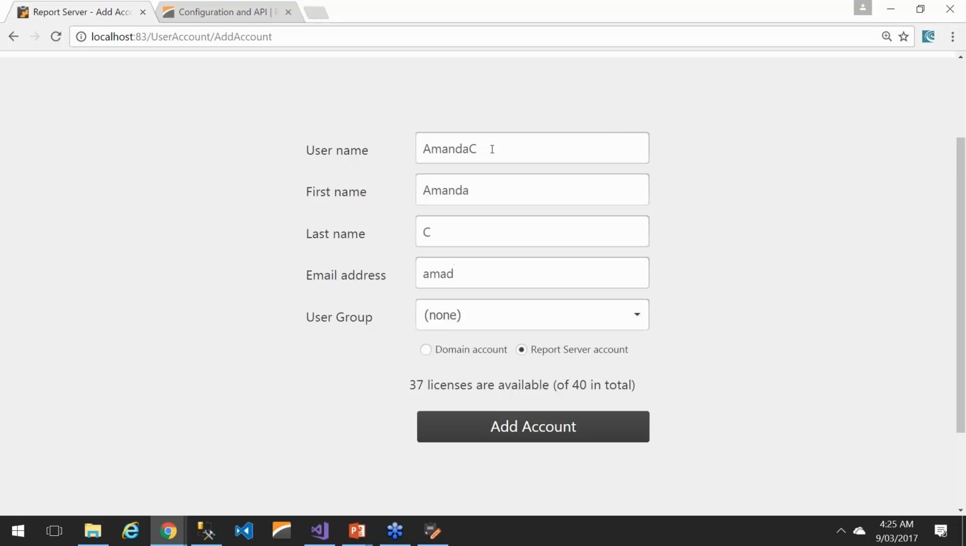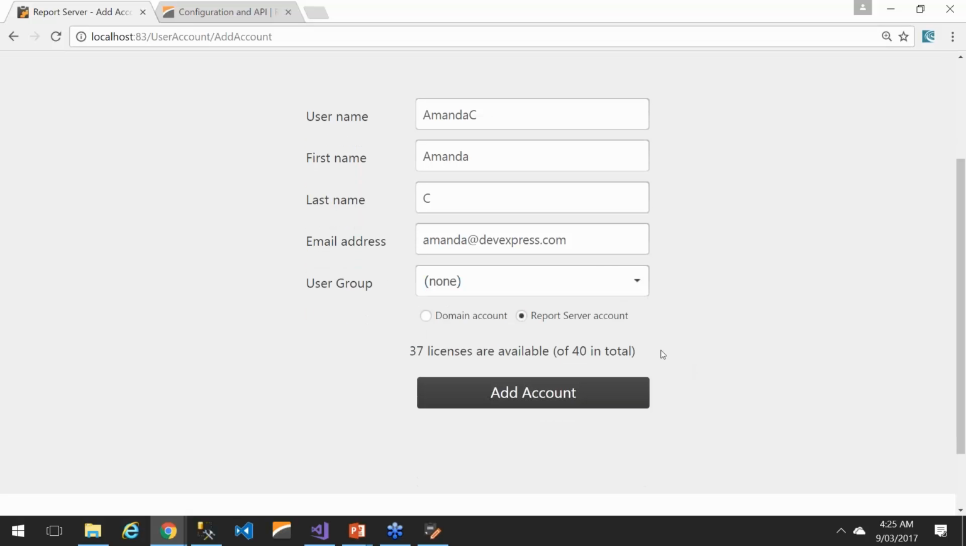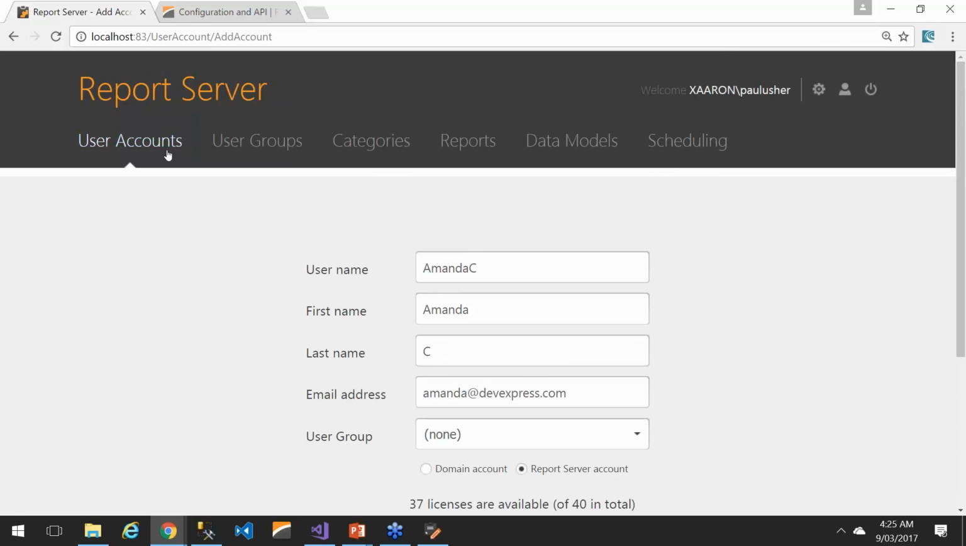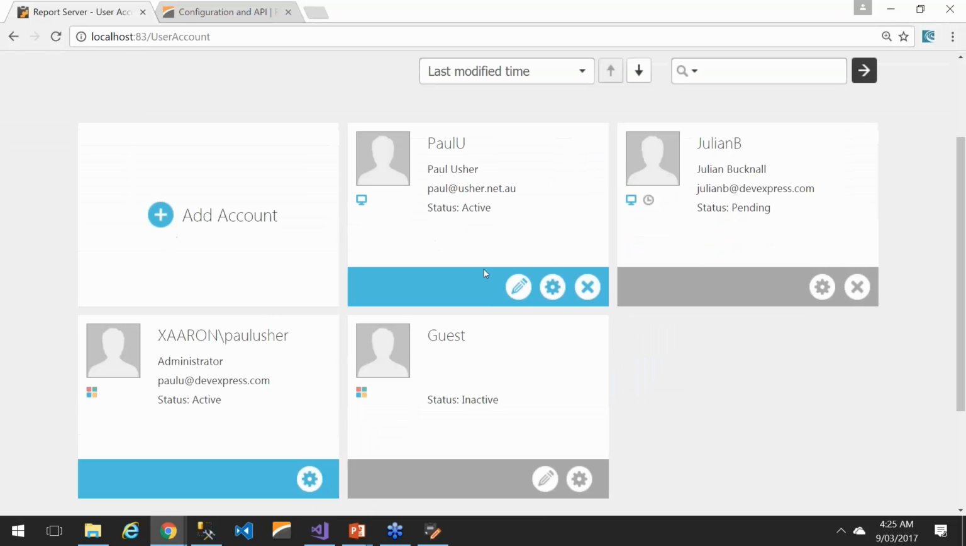And I don't actually know Amanda's email address. Isn't that shocking? Let's just say amanda@devexpress.com. And then I can assign the user group that I want Amanda to be part of. Again, I get told what licenses I've got available, and I can lock that user into a domain account or a report server account. Now, I won't spam Amanda with unnecessary mail. Once you've created a new user, then you will actually see that panel like so.